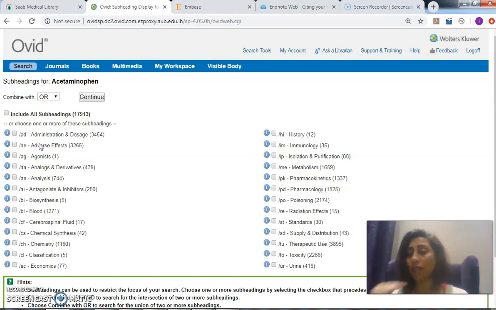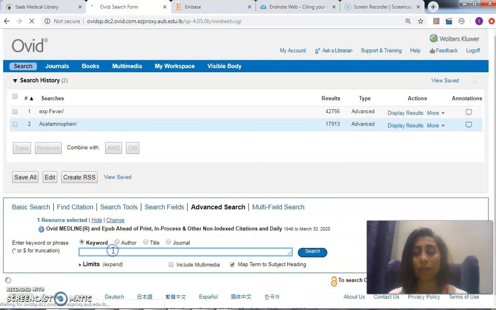I scroll down until I see it blue. Selecting this or not selecting this, it's as if I'm exploding all the subheadings. If you see, all the subheadings is 17,913. They're divided into administration and dosage, adverse effects, agonist, 349 into analogs and derivatives, analysis, and so on and so forth. I'm going to select all of them, which is the same as clicking here or not clicking here. This is the second concept. The last concept is ibuprofen.